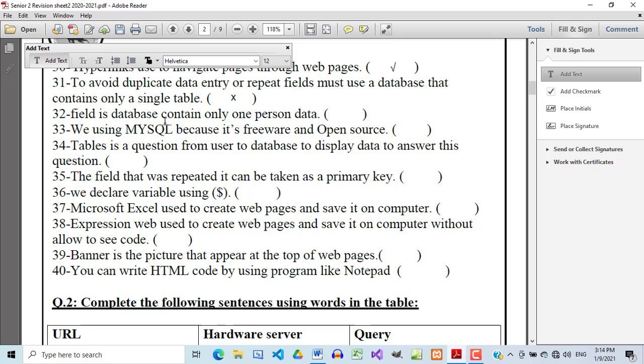A field in a database contains only one person's data. Think again for a moment. Does a field contain only one person's data? I know you know the answer. Of course not. This one is a row or a record. A record in a database contains only one person's data. So this one is not a correct statement.